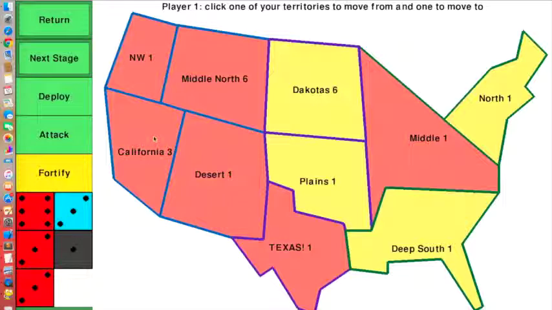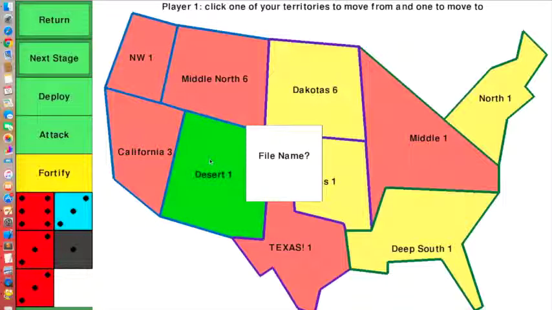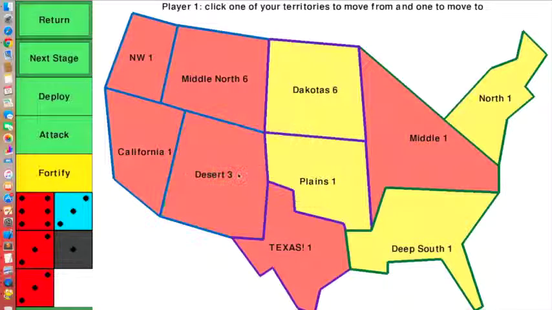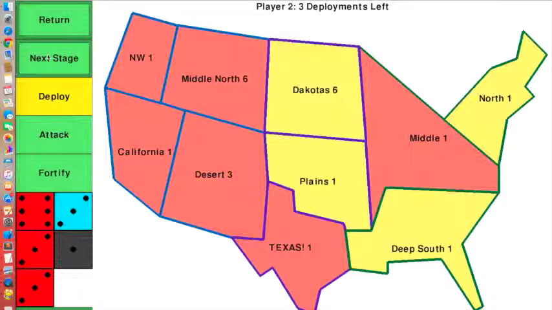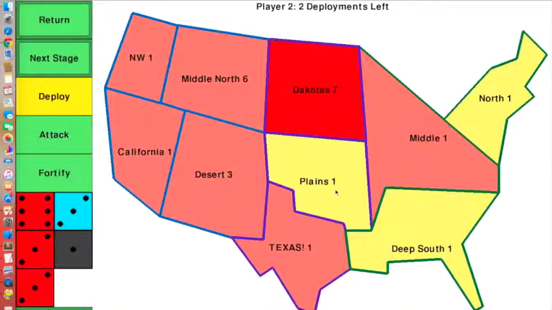What this is, is moving troops from the back to the front of the line. So we've got 3 troops in California. California is not going to be attacked for a while. They have to get through the desert, which is New Mexico and Arizona. We've selected California. We're going to move into the desert 2 of our troops. So that's a move. And then if we click the next stage button, it's going to be player 2's turn, and then it's their turn to deploy troops.